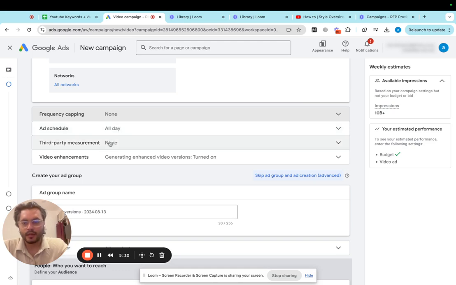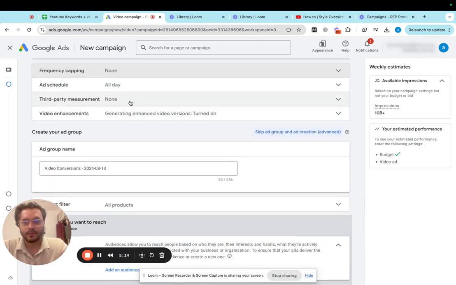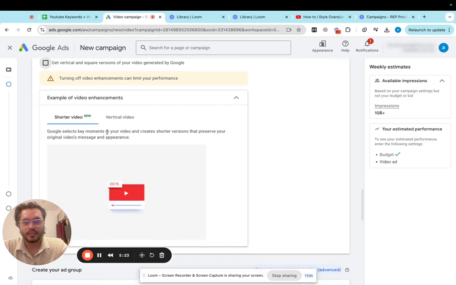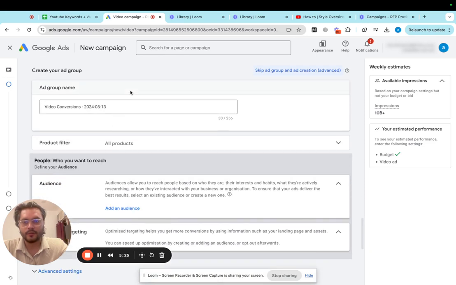Ad scheduling would be all day, third-party measurement. So if you don't use any third-party tool for the measurement, it will be selected as none. Now, video enhancement, usually I keep it off. I just want Google to use the video I submitted, right?